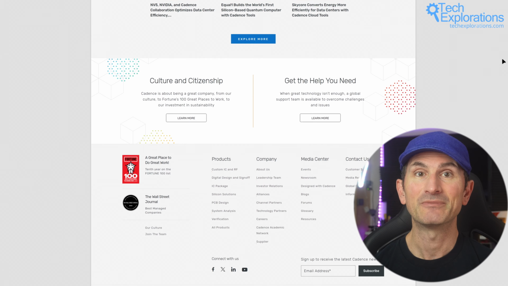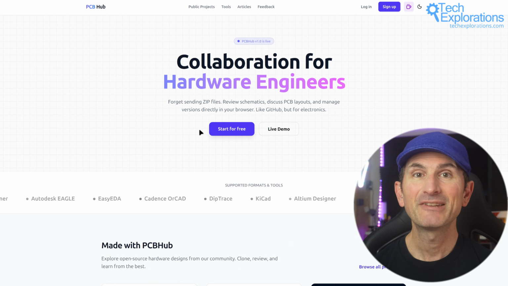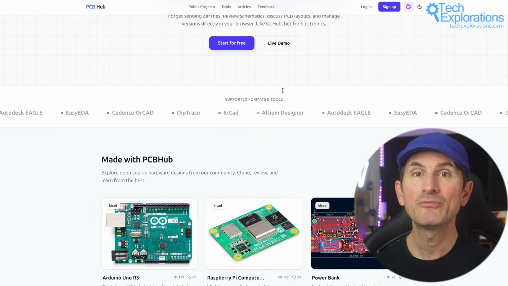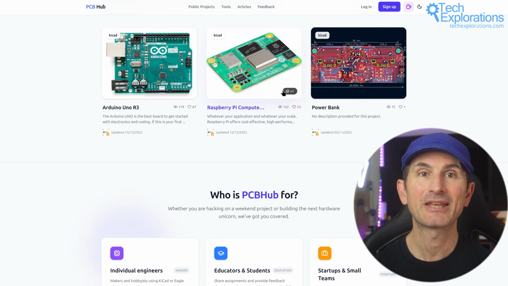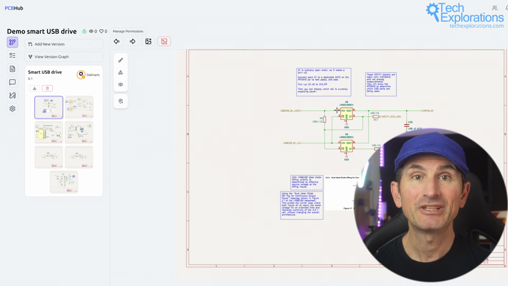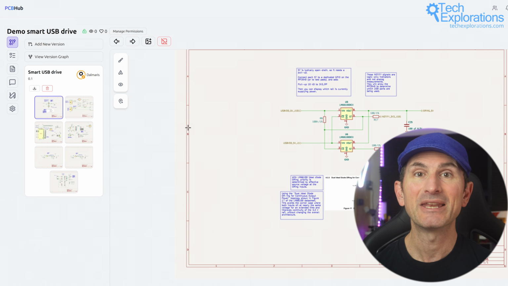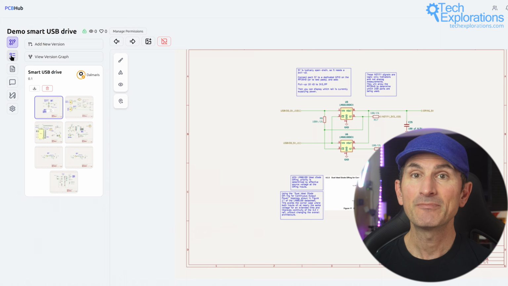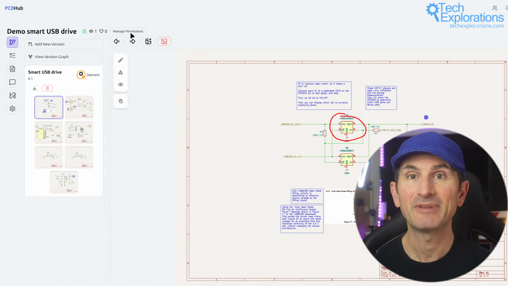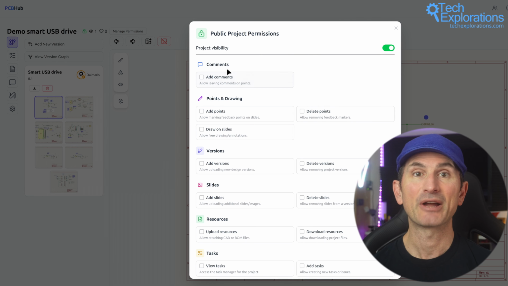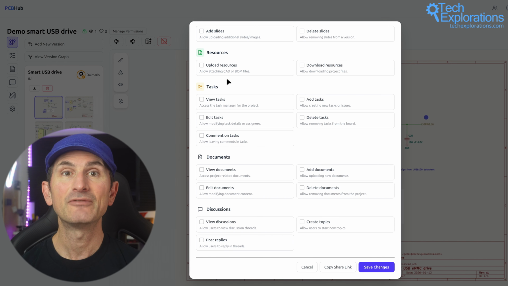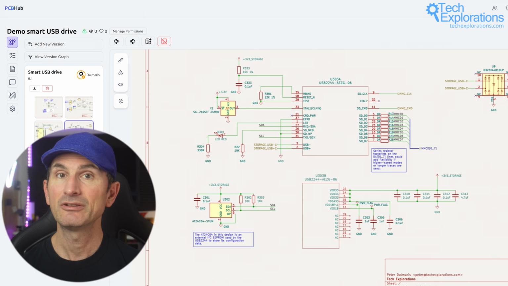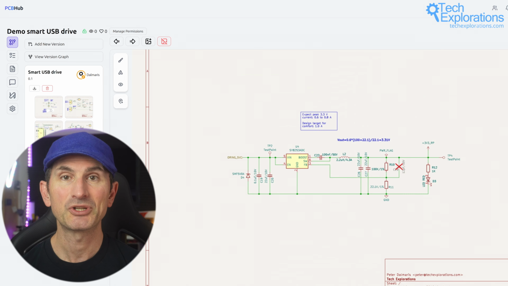There's another option. It's called PCB Hub. PCB Hub is a web-based platform for viewing and collaborating on KiCad, Altium Designer, Autodesk Eagle, EasyEDA, and many other CAD applications. You simply upload your project to PCB Hub and it renders it in the browser. Anyone with a link can view the schematics and PCB. No software installation needed. The main focus here is collaboration.